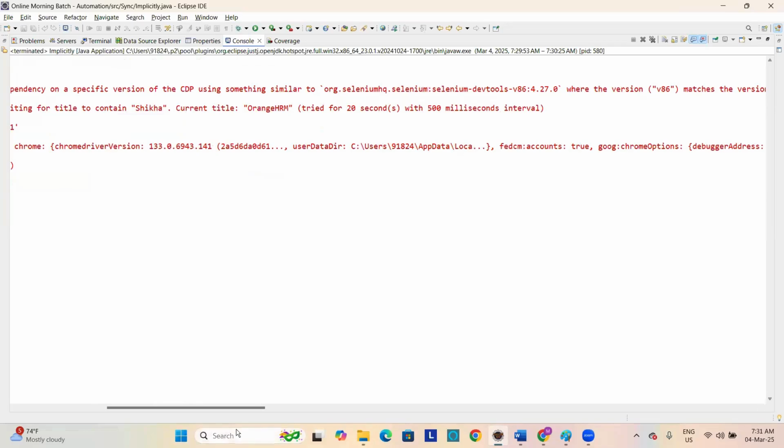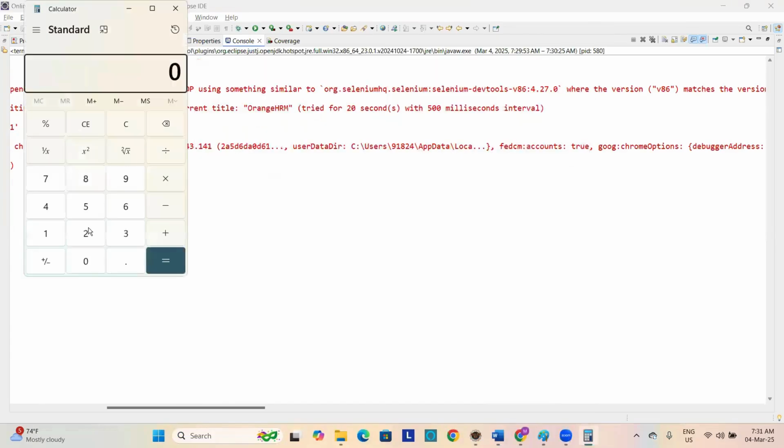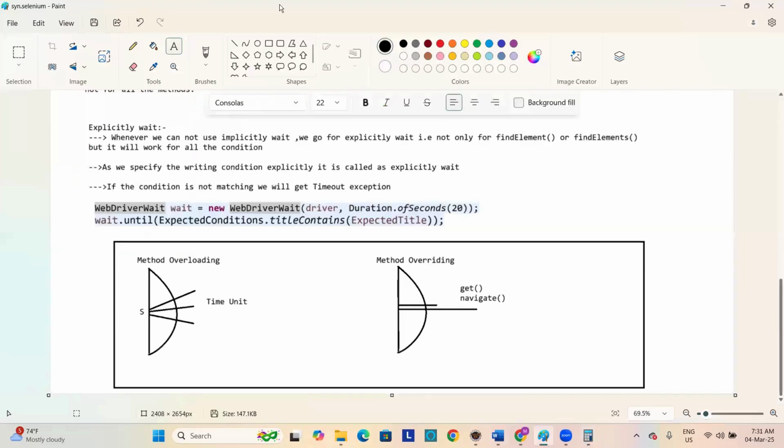That means the calculation I have given you. See, tried for 20 seconds, that means 20,000 milliseconds with a 500 milliseconds interval, divided by 500. That means how many times? 40 times, or not? What does this 40 times mean? Every 500 milliseconds, from here to here, it will go first and search.